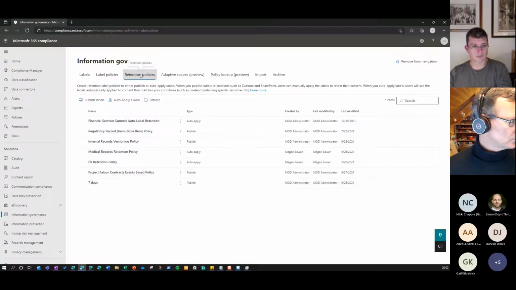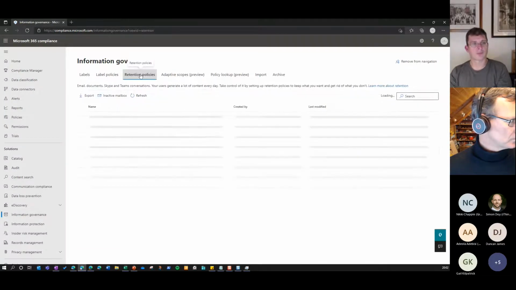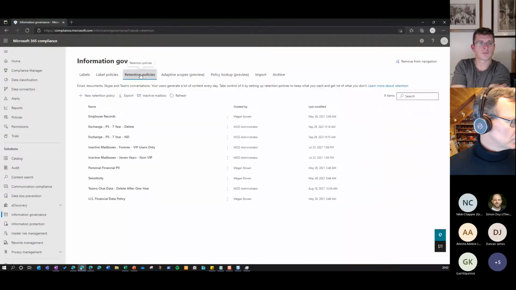So then you have retention policies. Now, retention policies are down to the actual workloads themselves. So think of Exchange and keeping data for so long within Exchange, or SharePoint or OneDrive. The same applies in here.